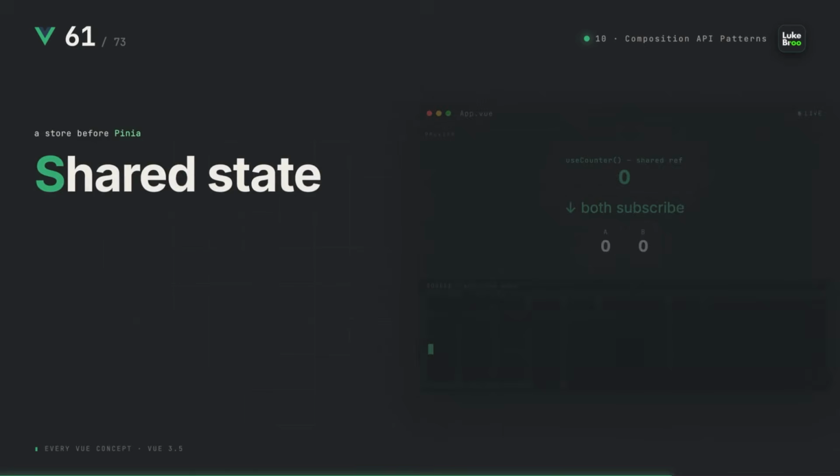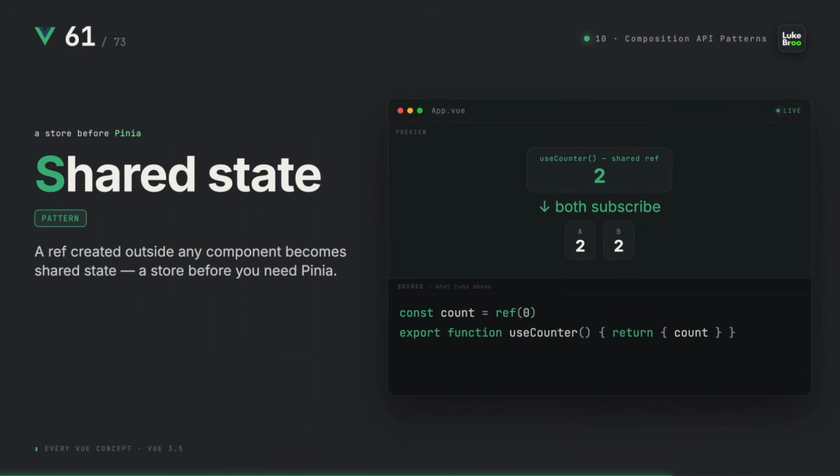You might not need a state library yet. A ref created outside any component, at module scope inside a composable file, becomes genuinely shared state. Every component that imports and calls that composable shares the exact same reactive value.